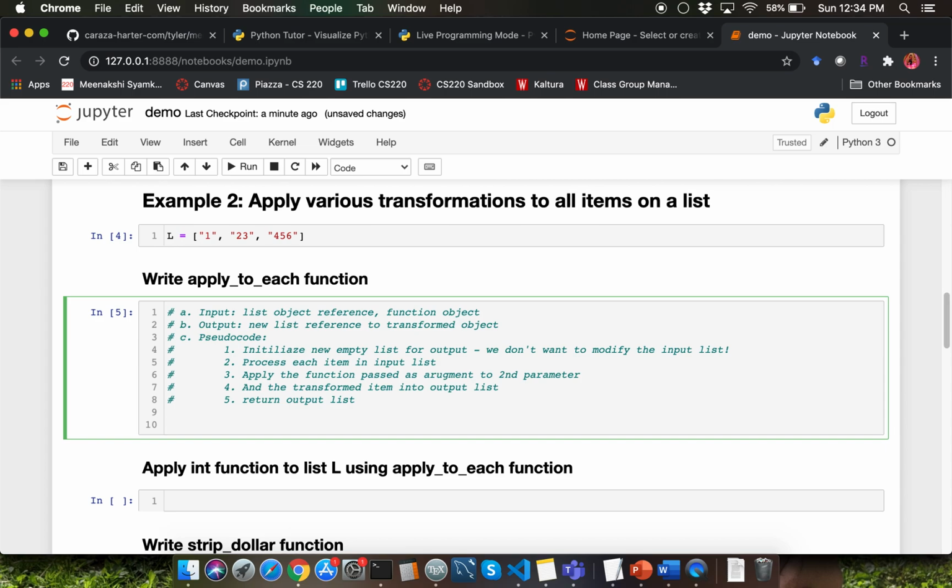Whenever you're writing a function, the first thing that you need to always worry about is what sort of input does the function take and what sort of output does the function provide. The input to the apply to each function is going to be 2 values here. The first one is going to be the list object reference and the second one is going to be the function object reference here. So we are going to take this function object reference and apply that transformation function to each item which is contained within this list. So the output is going to be a new list which contains all the transformed objects.